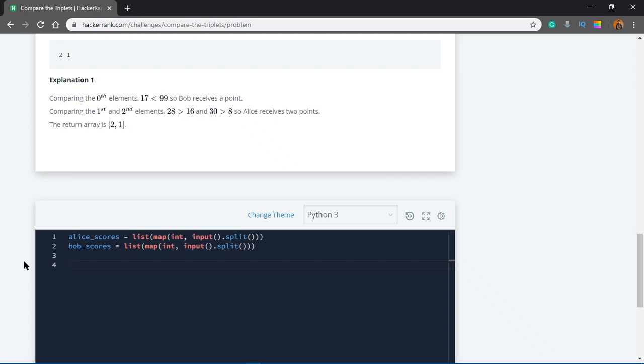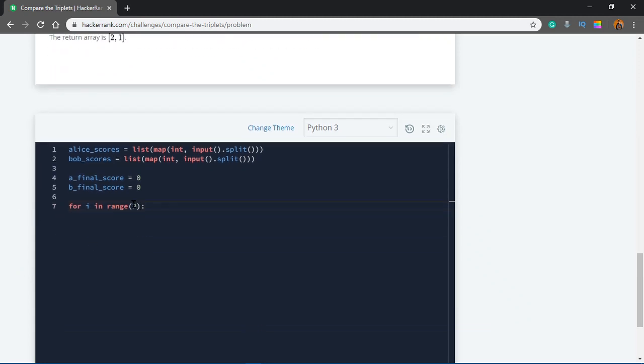So we can say, let's say Alice, let's do it A score, A final score, let's call it, which would be Alice's final score, and B final score, and we are initializing them with 0 because initially nobody has any point, right? So we would have to make a loop for I in a range. Let's go from 0, 1, and 2, because there would be three elements. So we would go from 0 to 3 exclusive.